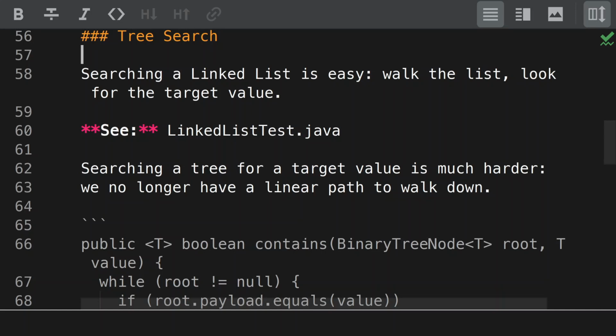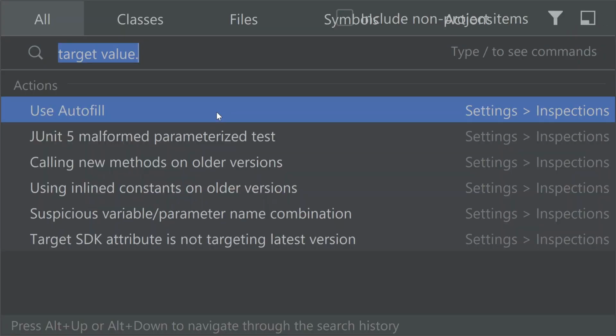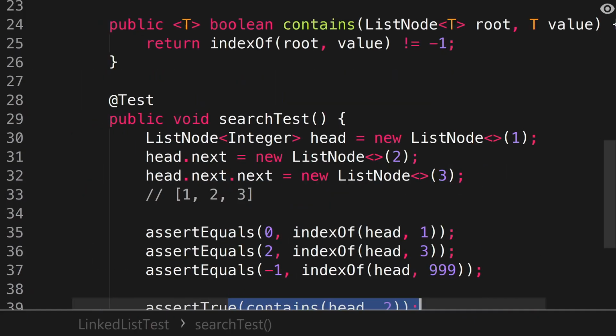Next, I'd like to talk about a problem that's similar to the tree pathing algorithm that we just wrote, but it's actually quite a bit more complicated, which is tree search. If we're going to search a linked list, it's actually quite simple. We just have to walk the list, examine every node, and look for the target value. Let's do a quick example in linked list test, just to drive this point home.